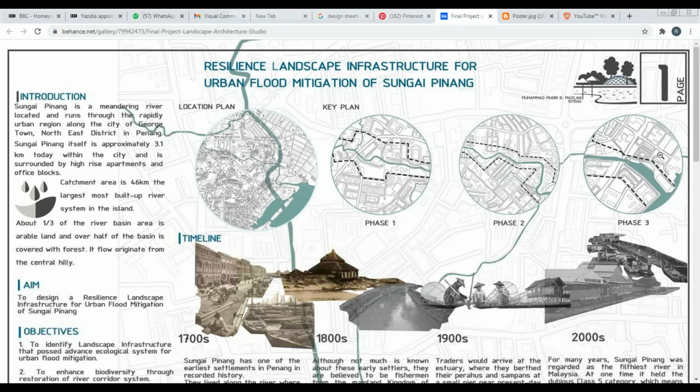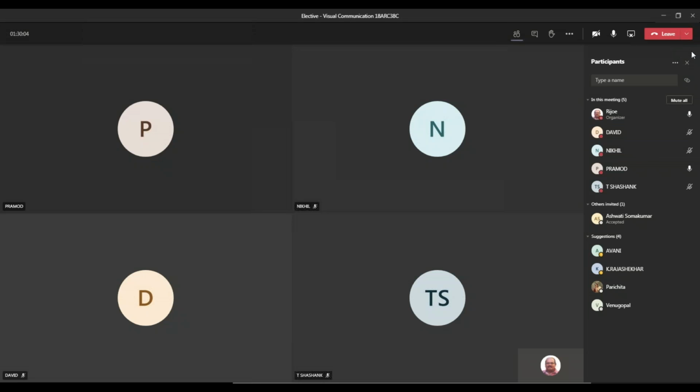Okay then, we'll end the session. We'll meet in the next class. By then you search the internet for 4 good sheets which you feel you cannot do and show me, so that I can teach you properly. Okay.